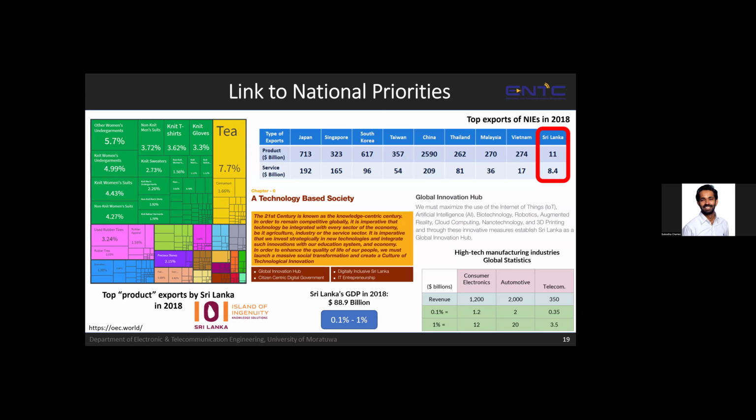So how can we do it? We need people who are capable of implementing these things, because right now our major exports are things like tea, the apparel industry, cinnamon. This is not high-tech products, right? So as the University of Moratuwa, our objective is to teach the masses, teach the public also, which is why we are offering these courses to the general public.